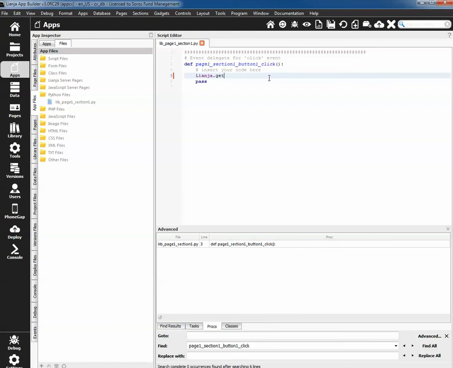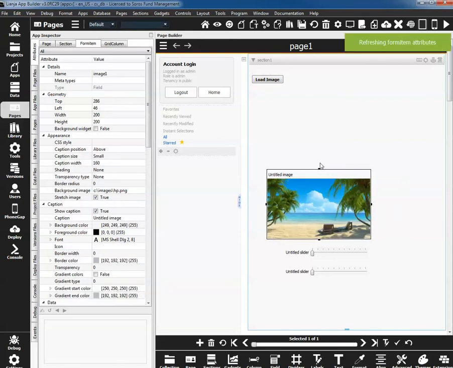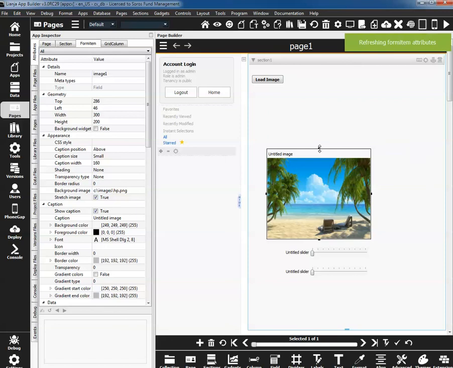So we're going to use the Lianja dot get, and we're going to say it's page 1 dot section 1 dot image 1 dot picture, and I just have that on my local drive here. See images hp png. I'm going to save that. So when I go ahead and click on load image, it's going to put the image that we had right in there. We'll stretch that a little bit. All right, very straightforward. We reference the object and we put it in there.